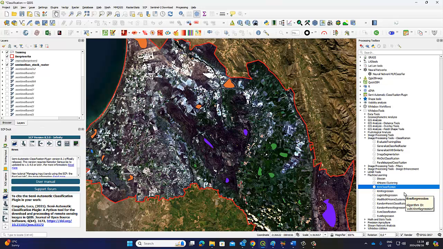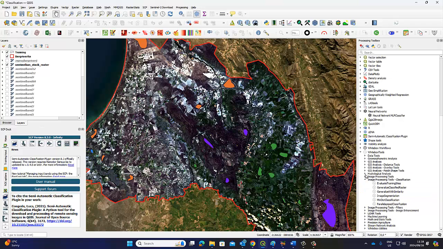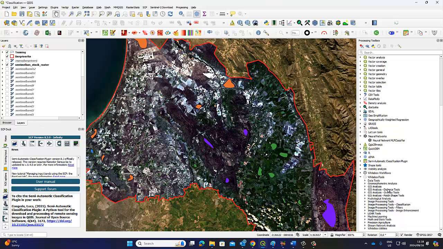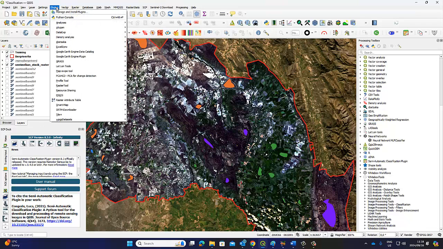So WhiteboxTools also has a lot of classification tools that we're going to work with. Okay, and I think that is it. That is the ones that we're going to work with. So there's 6 tools that we're going to work with. So where would you get these tools? You get them all under plugins.